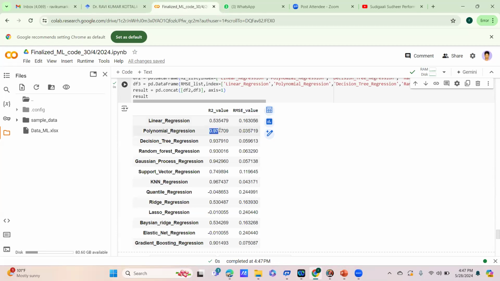But polynomial regression is 0.97. Sometimes the Gaussian regressor also is not showing the best one, it is around 0.94. So we cannot say which model is the best. So we have to develop all the models, and based on your data, we have to cross check which model works.